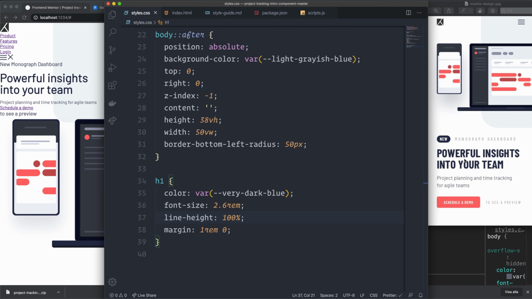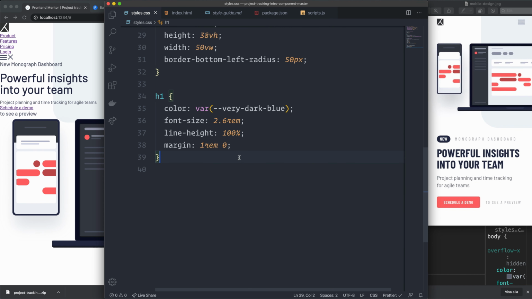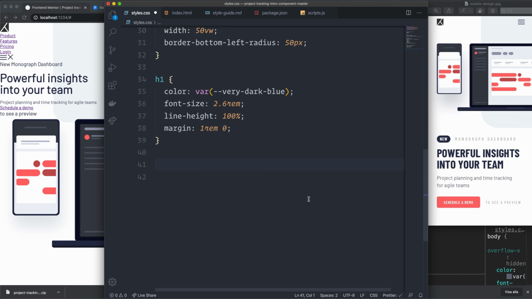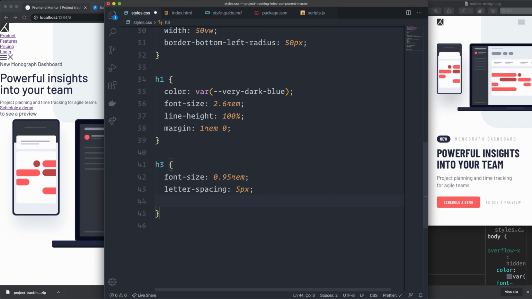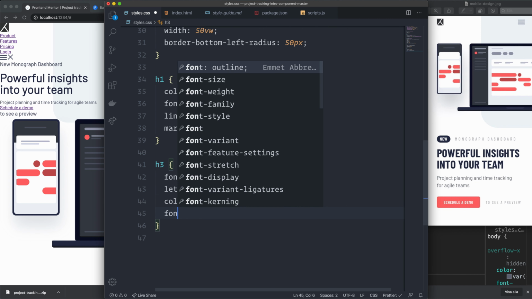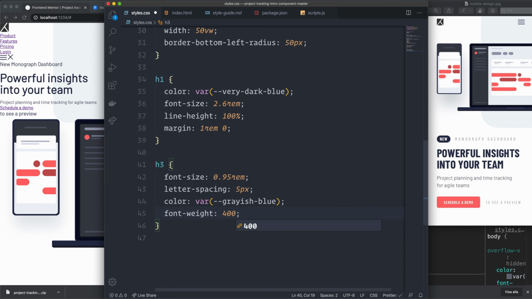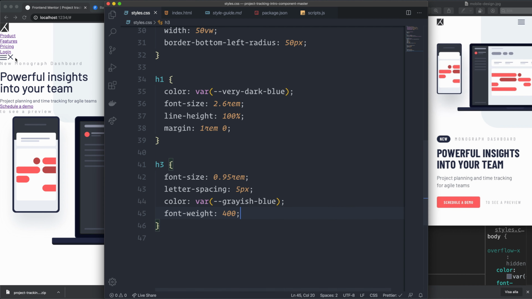We haven't made it look like this yet, and that's because I'm going to create a class that we can use on many different elements. So I'm going to create kind of a shared class, and I'm going to do that a little bit later when I style these ones first. So we have the H3 tag. I set the font size to 0.95 rem. The letter spacing is going to be 5 pixels. You can use rem also if you want to do that. We set the color with a variable of grayish blue, like that. And the font weight is going to be 400 on this one. Save it. You can see that it changed there.